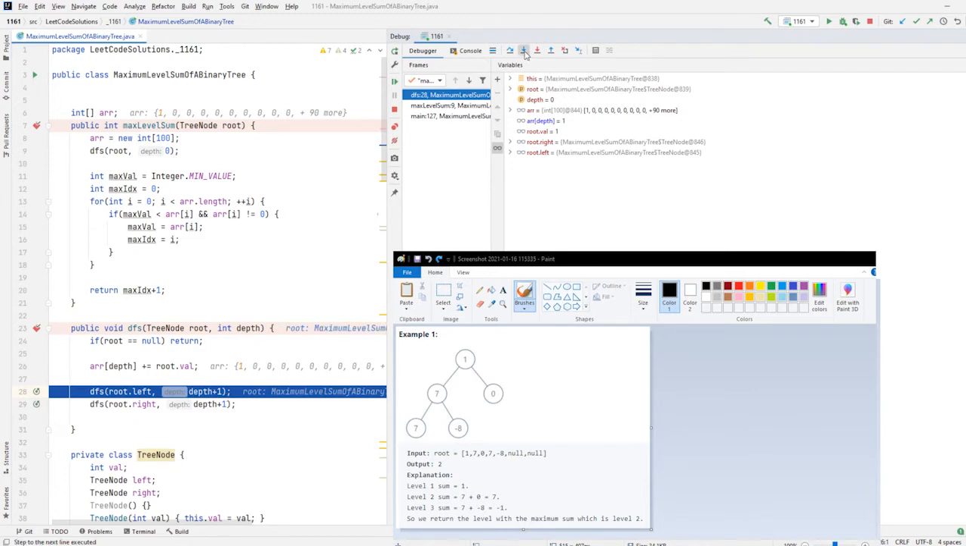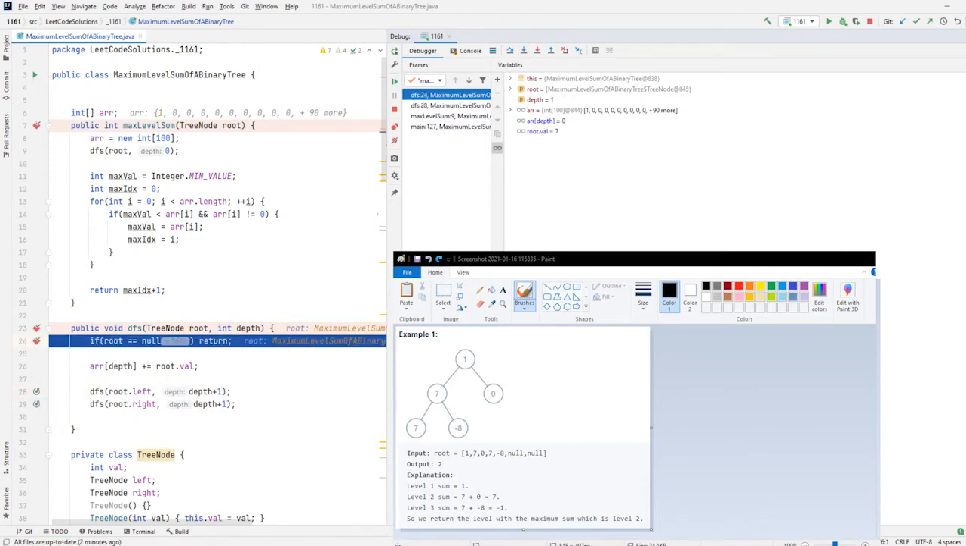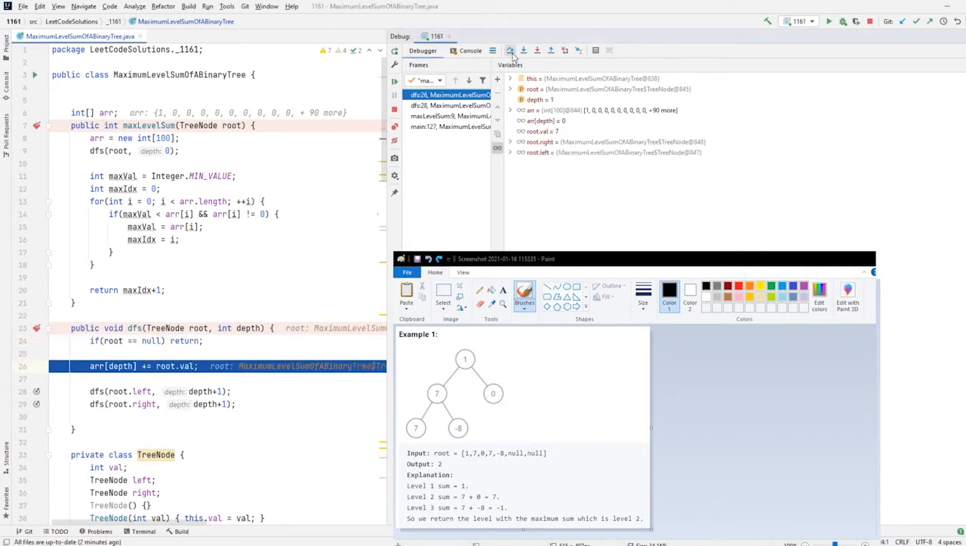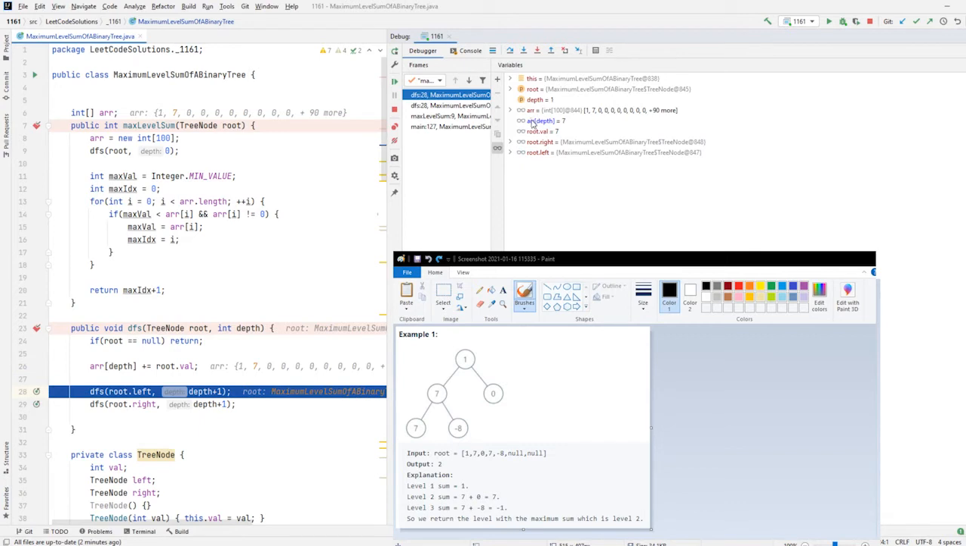Let's step into here. So now we are at root val equals 7, which is right here. So we step: depth plus equals root val. Look at our ARR: 1 and 7, right? We've got 1 and 7 going on here.